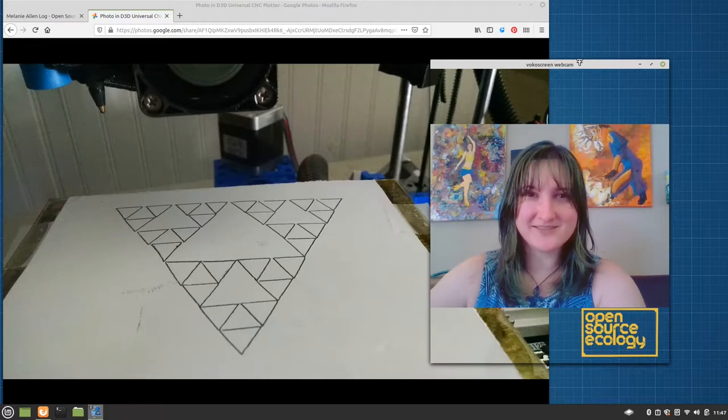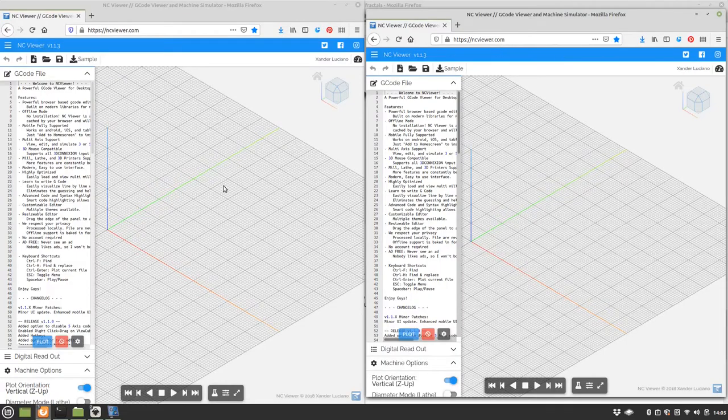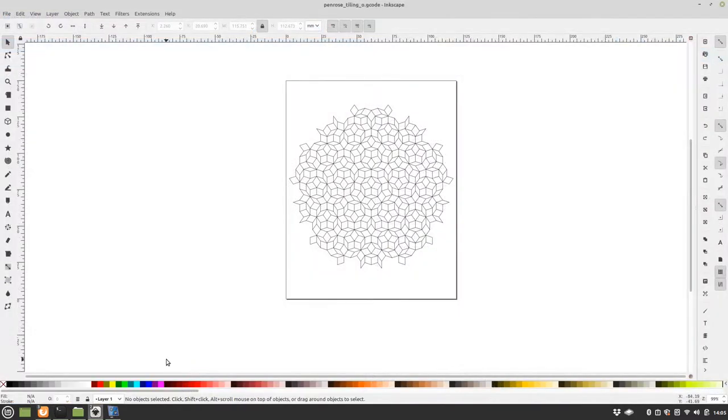Let's get started. Okay, we're going to do some live testing of the Axidraw plot optimization formula. So I recently was checking out a tutorial online that helped me to generate this Penrose tiling in Inkscape.